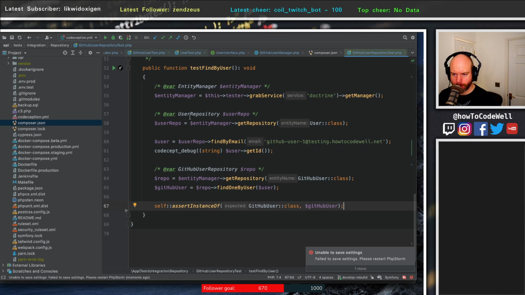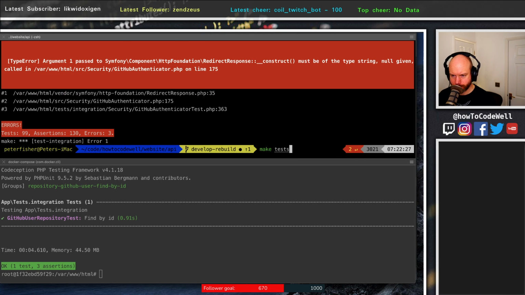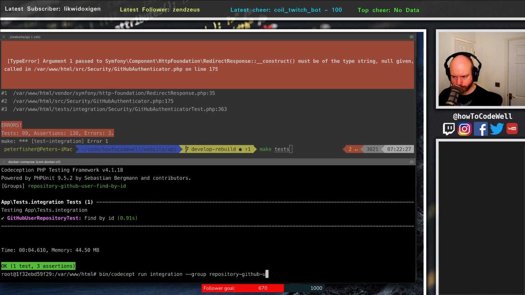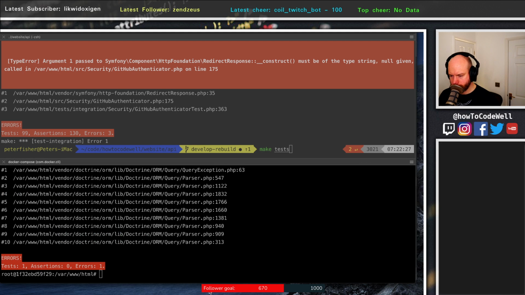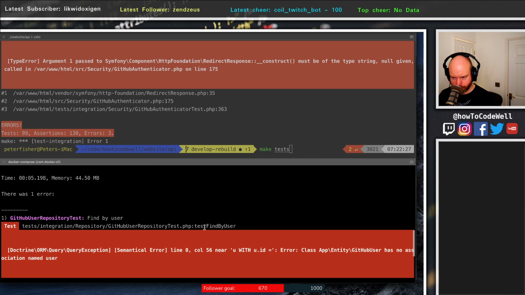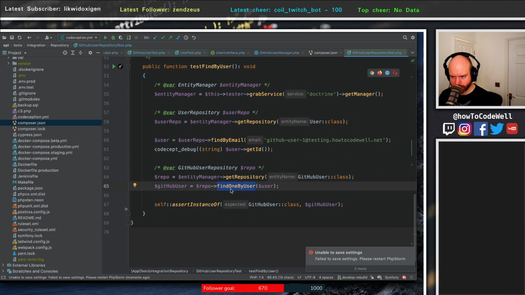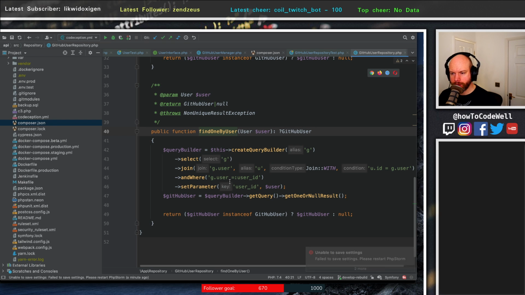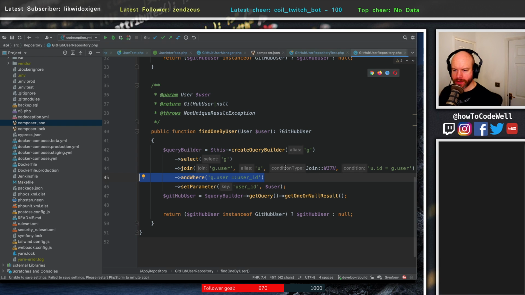So let's run that test. Okay, there is an issue here. Find by user. We got a GitHub user has no association named user. At what point is that actually happening? Find one by user. Repo. Repo is the GitHub repo. Find one by user. Click on you. Okay, it's here. It's here, I believe.